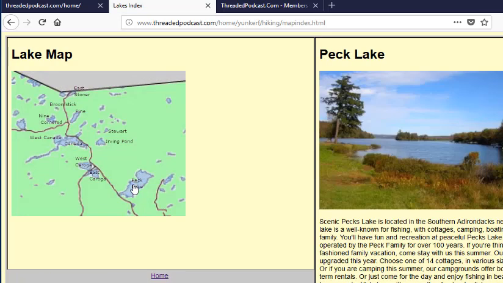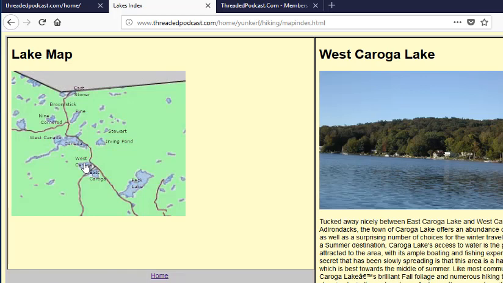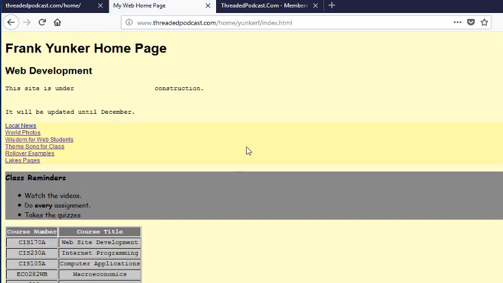So if I want to go to Peck Lake, I can just click right here and view the details about Peck Lake, or Irving Pond is right here, and West Croga, and so on. So those are some of the things that we're going to be doing to get our web pages to be a little bit more functional.